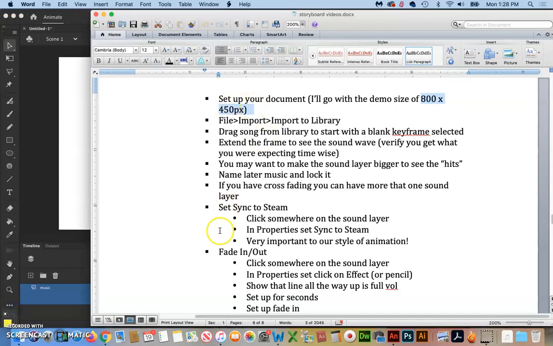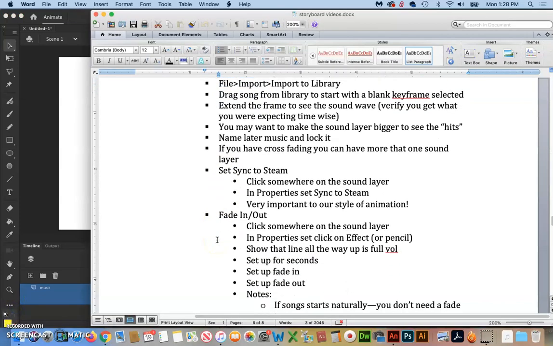Alright, so here's all the steps we just went over. Go ahead and pause if you want to read through those, and we're about to go through fading in and fading out, because what's really annoying right now is if you were to play this video, the sound just, boom, jumps in, and it's crazy.